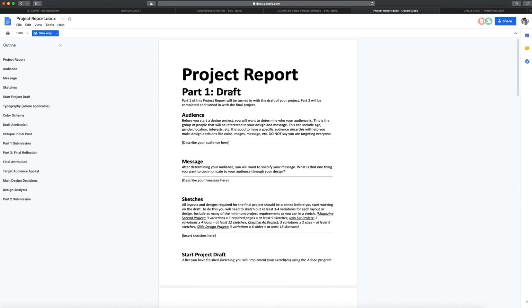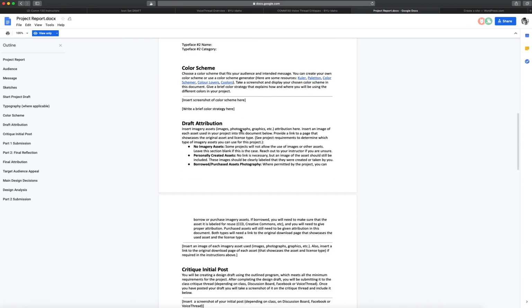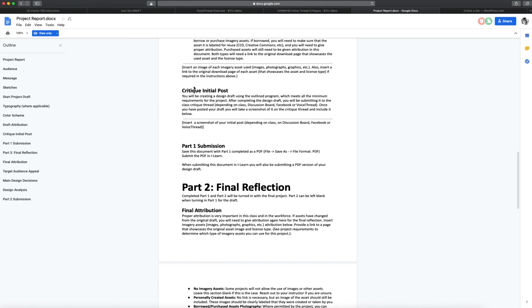You'll do all of part 1, which covers the draft, and submit the whole thing. Save it as a PDF and submit it along with your icon set. In part 2, you'll also show me where you posted your draft for critique, which we'll cover in just a second. Part 2 is going to be finished and submitted with your final. You don't need to delete it out for part 1, and you don't need to answer it. But at the end, you'll have to turn in part 1 and part 2 completely finished.